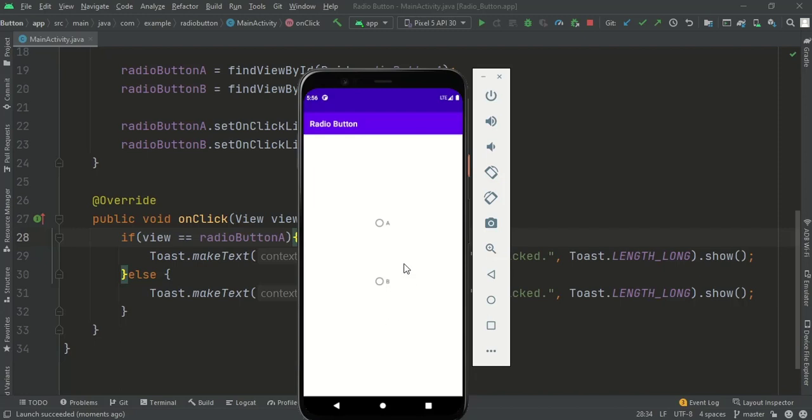As you can see, when I click the radio button A, the toast shows A clicked. And, when I click radio button B, the toast shows B clicked. But still, we do not have the functionality to uncheck the radio buttons and choose only one of them. That we will see in the next tutorial of radio groups.